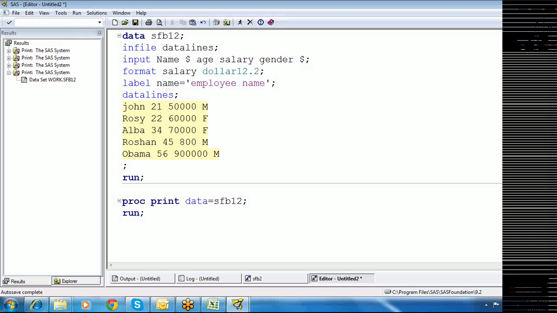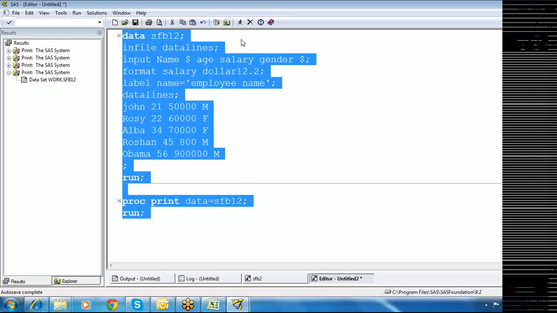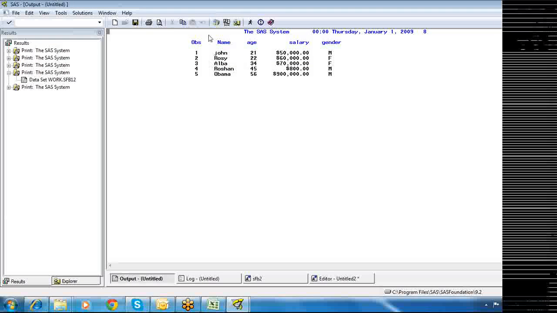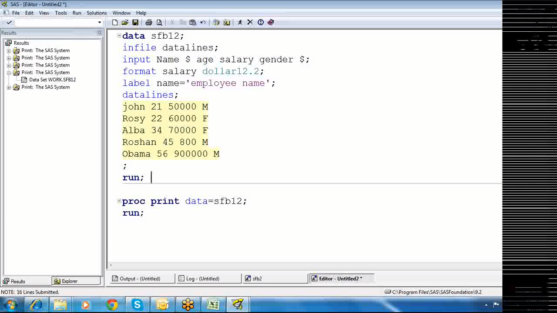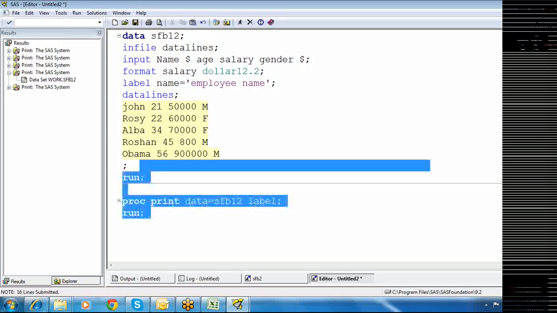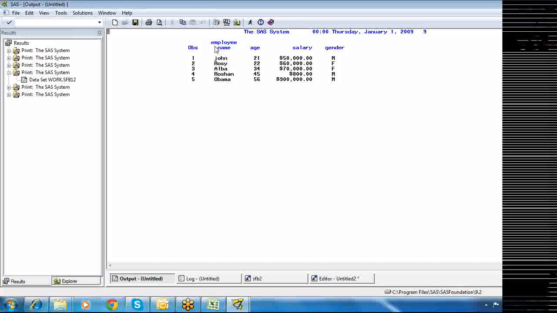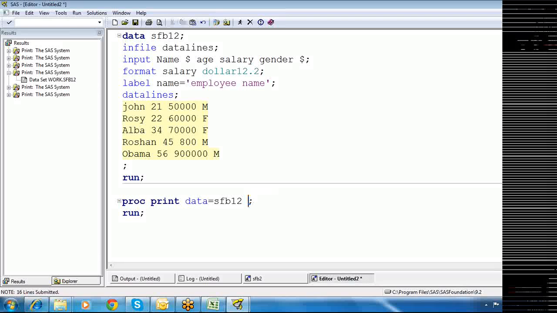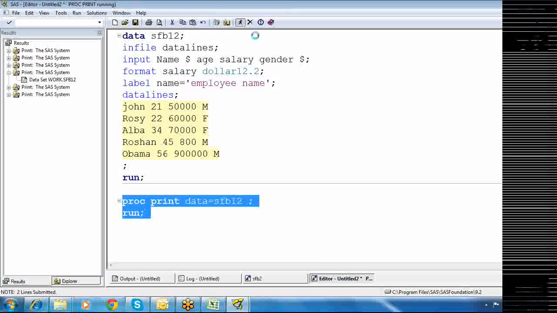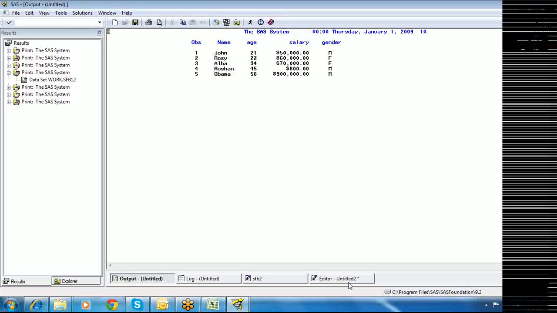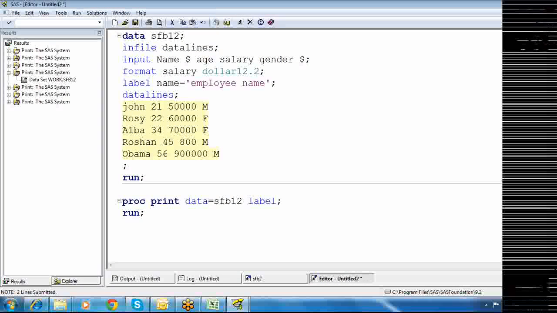Fine. So label, what will it do? Label changes the appearance of the variable name. If you execute this program, it shows the variable name, but instead of name, it should give employee name. So what we'll do is use the label option in proc print. Instead of name, it will give employee name. If you do not use the label option, the variable name is still name, right? With label we are just changing the appearance. At the back end, it is still saved as name only.